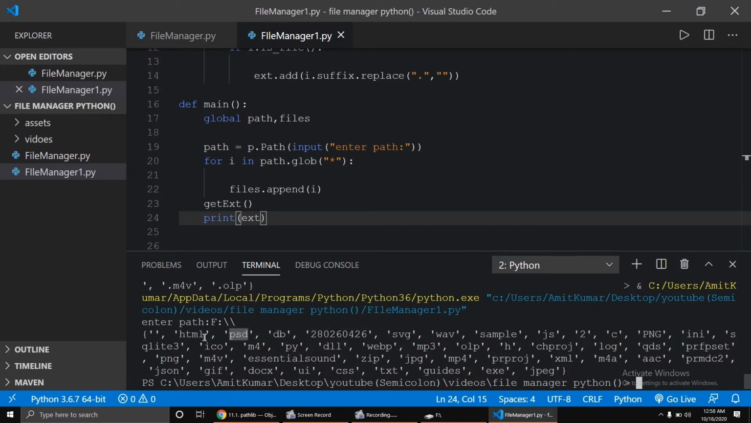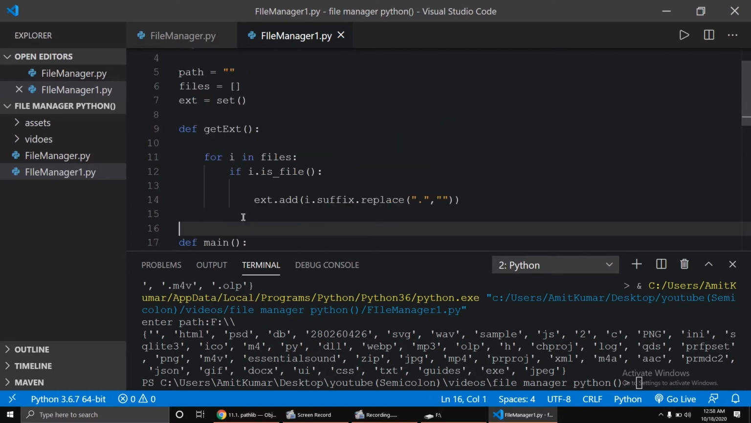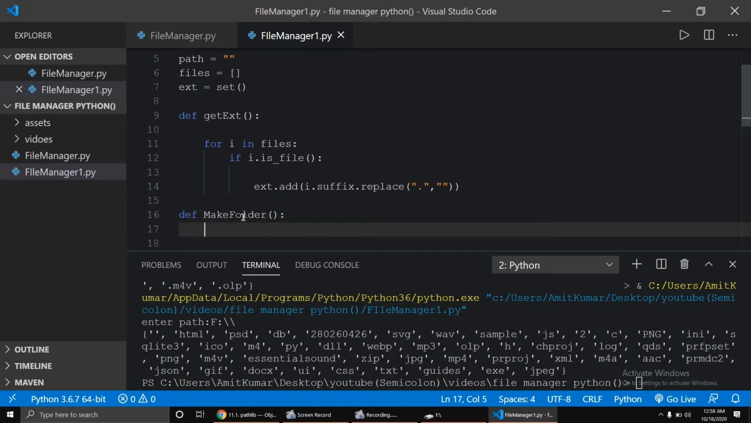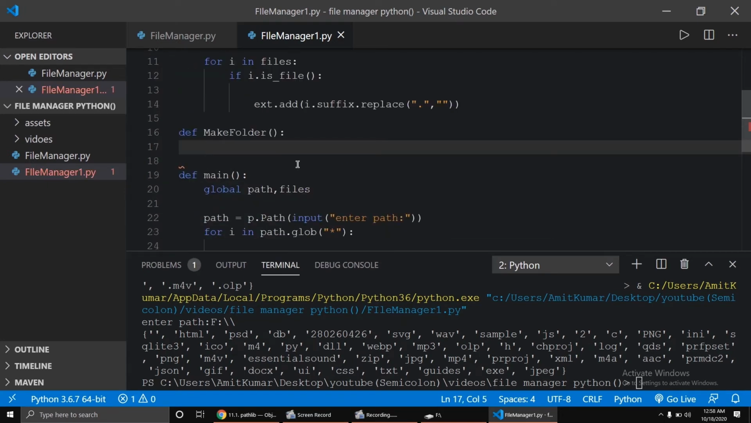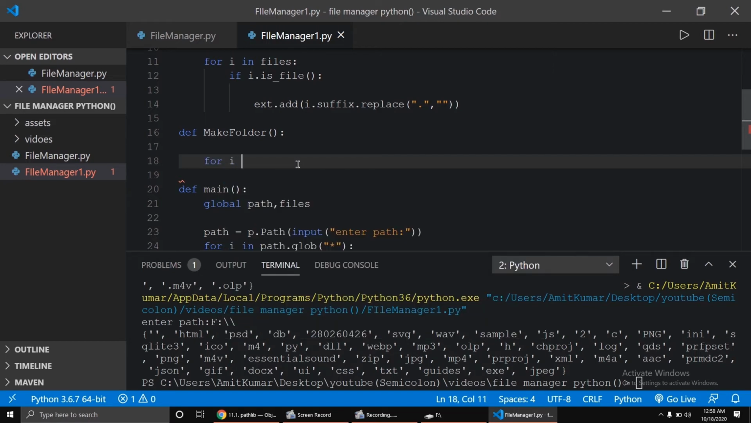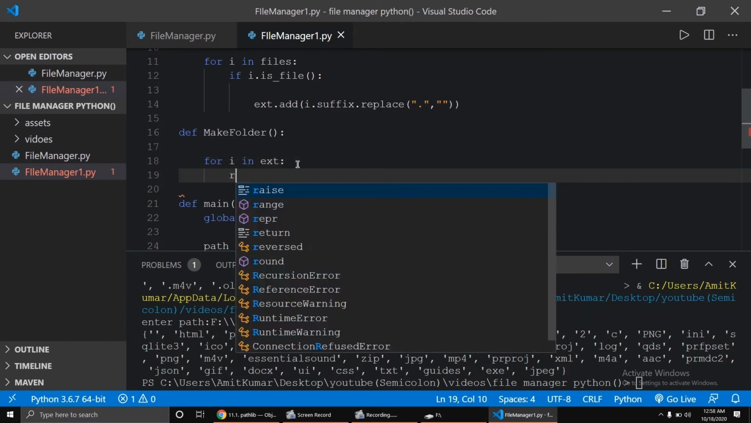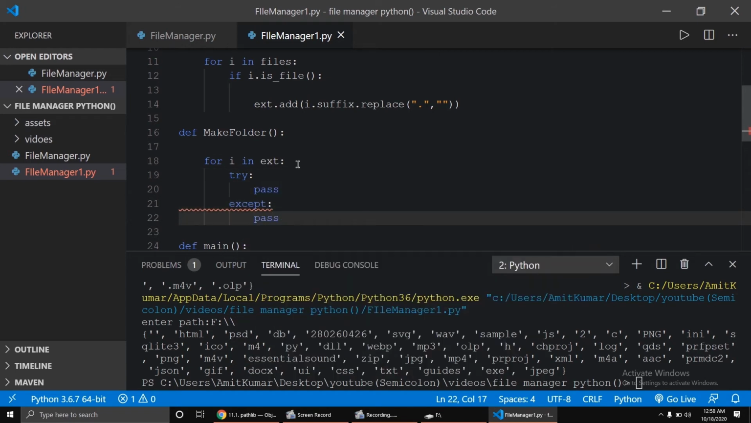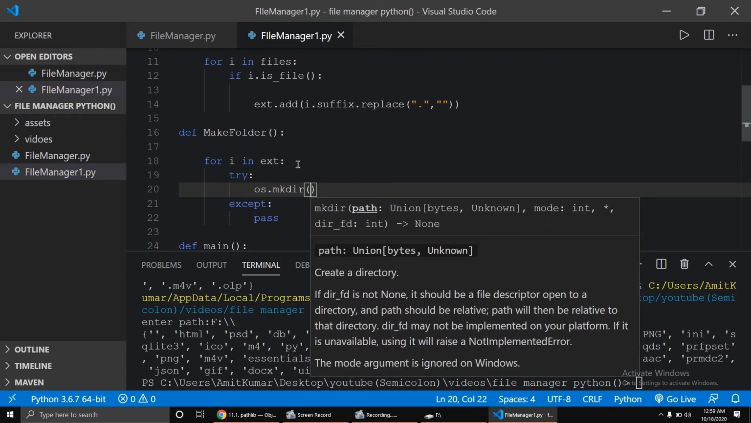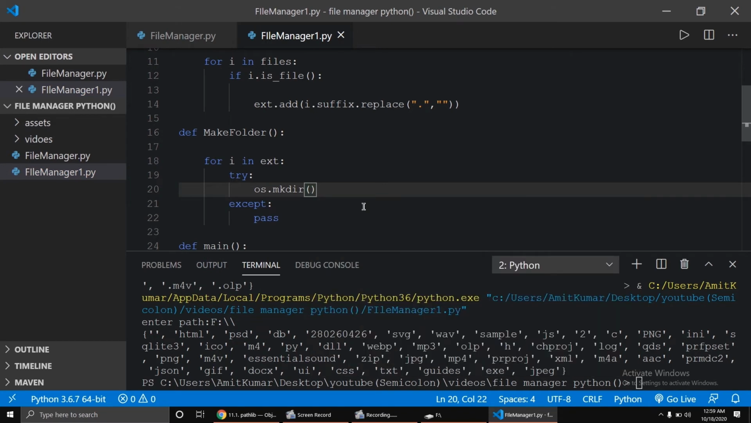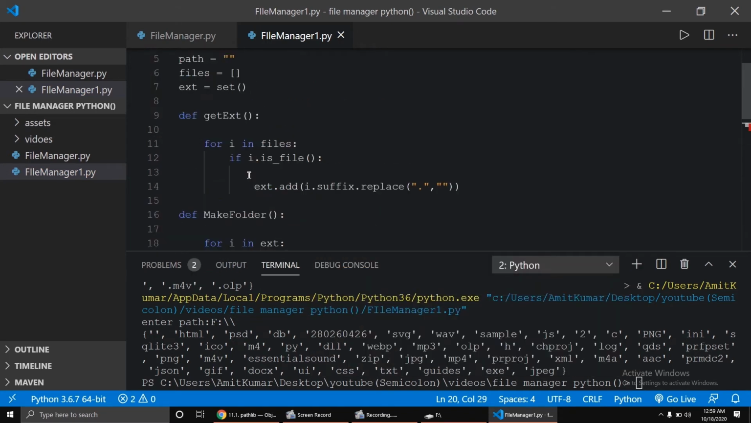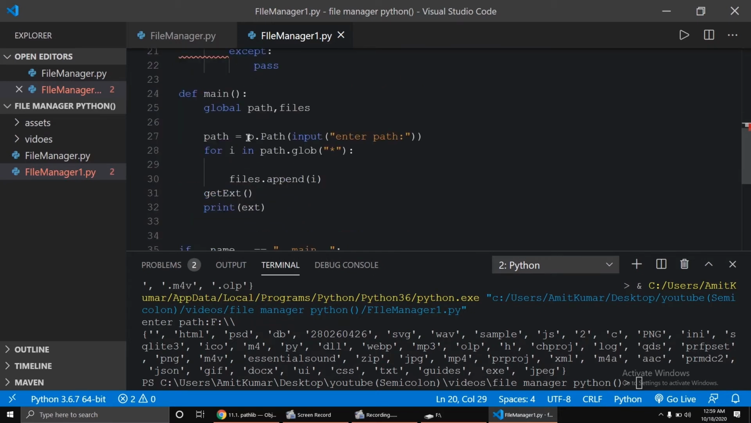Now the next thing we want to do is to make folders named after these extensions, like an HTML folder, a PSD folder, a DB folder, a .py folder, every folder inside that path. For that I'm going to create a function called make folder. Inside that I'm going to iterate through the ext set. For making a folder, I want to make it inside the path. Path is basically this, the object of the Path class.